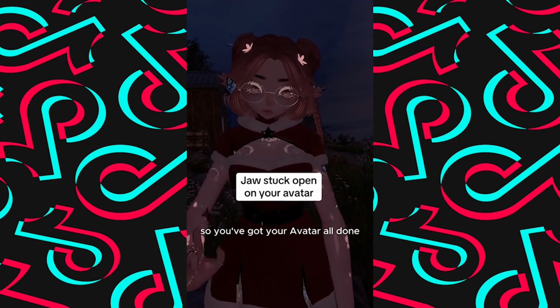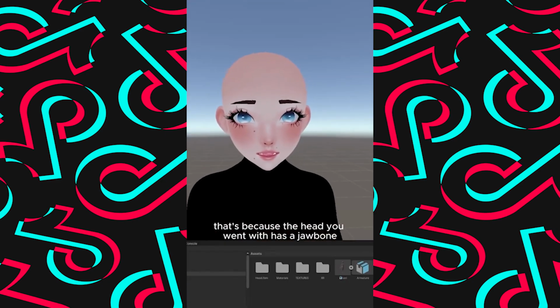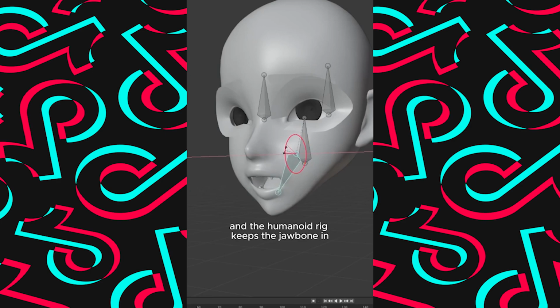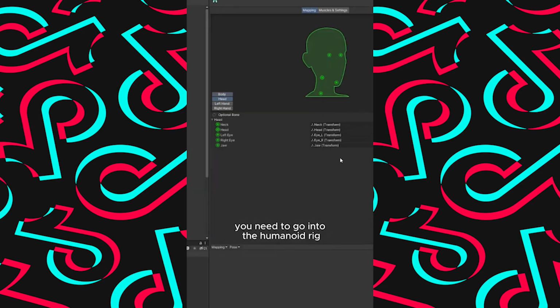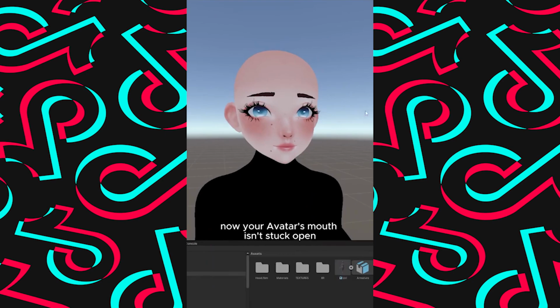So you've got your avatar all done, and you notice the mouth is stuck open. That's because the head you went with has a jawbone, and the humanoid rig keeps the jawbone in. You need to go into the humanoid rig and delete the jawbone, and problem solved. Now your avatar's mouth isn't stuck open.